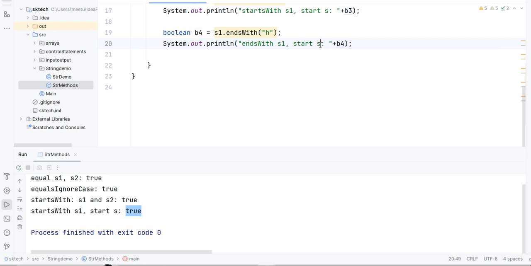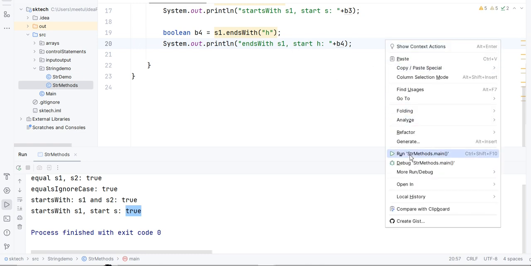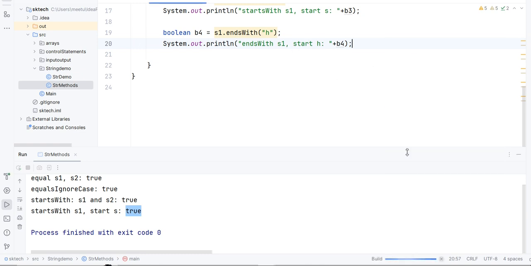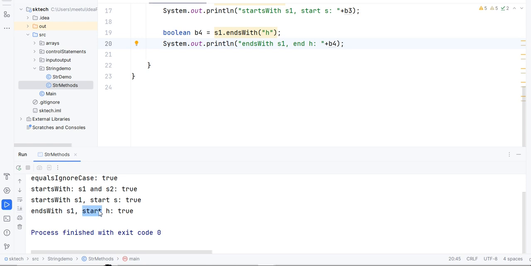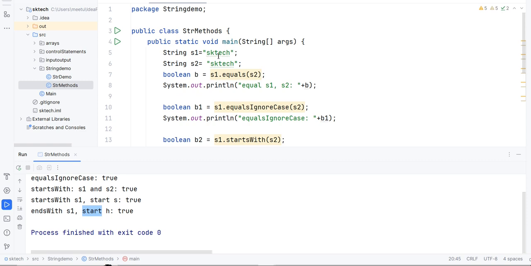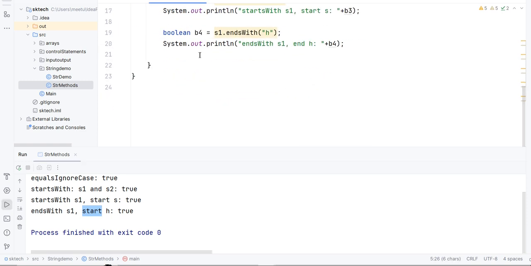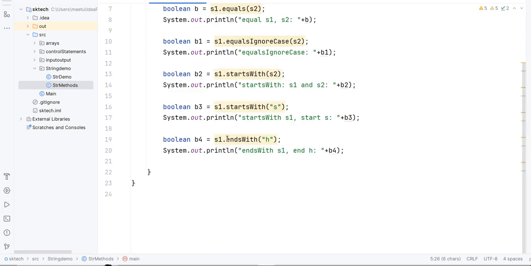And here let's say we are checking with the h, so ends with h or not. Let's run this program and see. Okay, we have written startsWith only. Basically, s1 endsWith, just assume that this is endsWith. So s1 ends with h, that is true, right? Because the s1 value is sktake only. And also note that this method is also case sensitive, similar to the startsWith method.